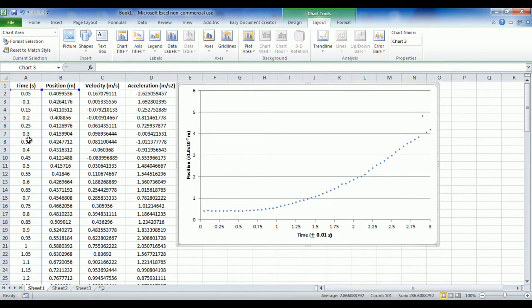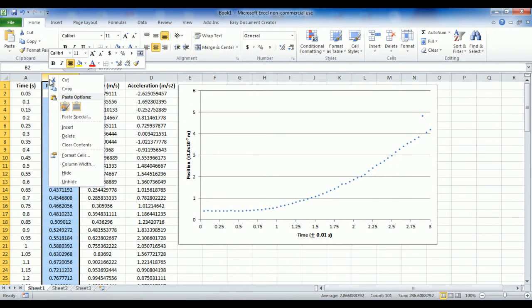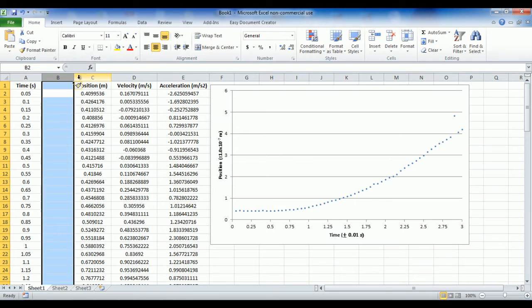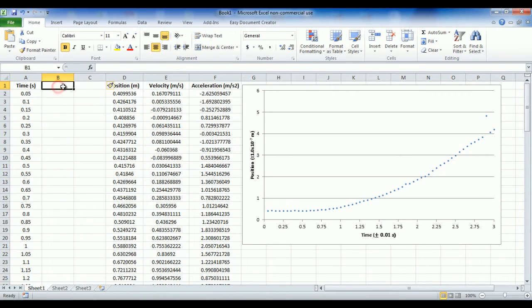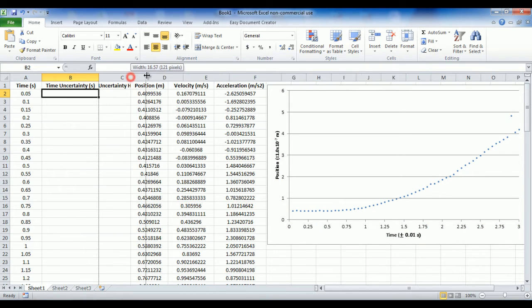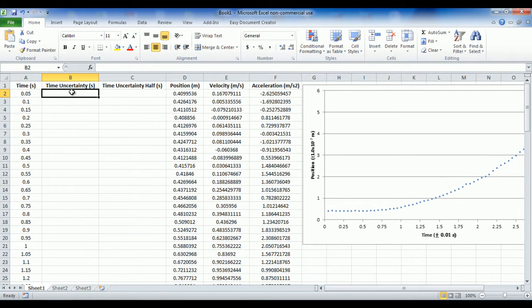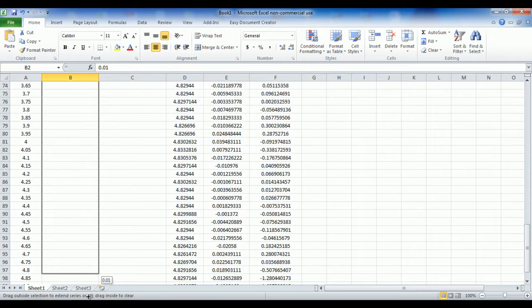In order to include error bars in our graph, we'll start by inserting a couple of columns next to our time measurements to set up our horizontal error bars. We'll call the first column Time Uncertainty, and the second column Time Uncertainty Half. The reason for this second column should become clear in a moment. Just resize those columns. The uncertainty in our time measurements is a constant tenth of a second in this experiment, so we'll fill that first column accordingly.